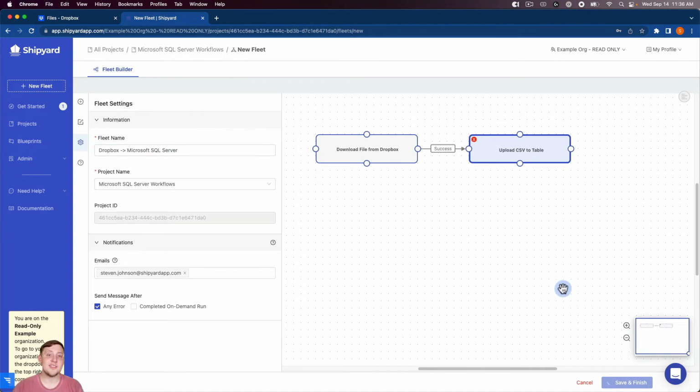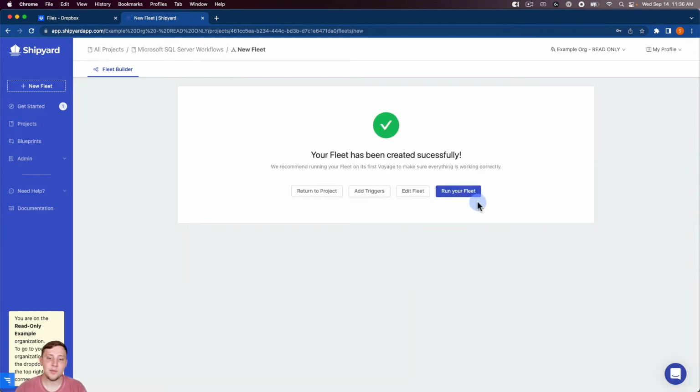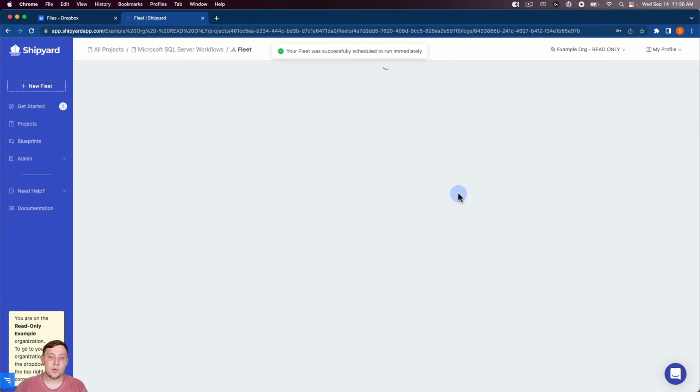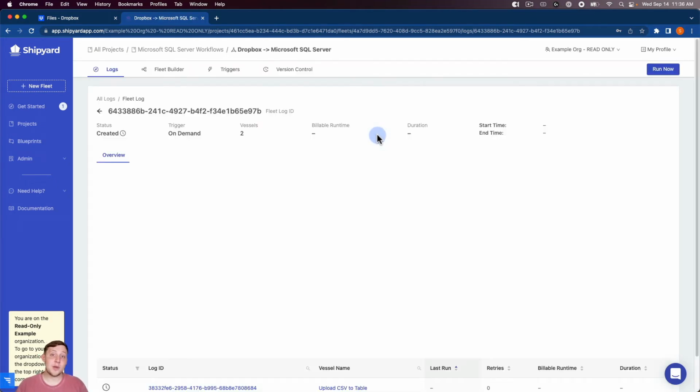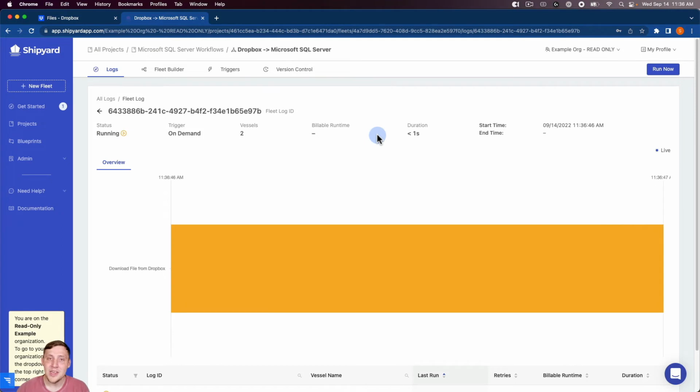When I click Save and Finish, this is going to redirect me to a page telling me that the fleet has been created successfully, as you see here. Then I want to go ahead and click Run Your Fleet. This is going to schedule the fleet to run immediately. Inside of Shipyard, we call this an on-demand run. So if you see that in documentation anywhere, that's what we're referring to. You can kick off an on-demand run anywhere that you're working in a fleet by clicking on the purple Run Now button, and it'll go ahead and kick off that fleet run for you.